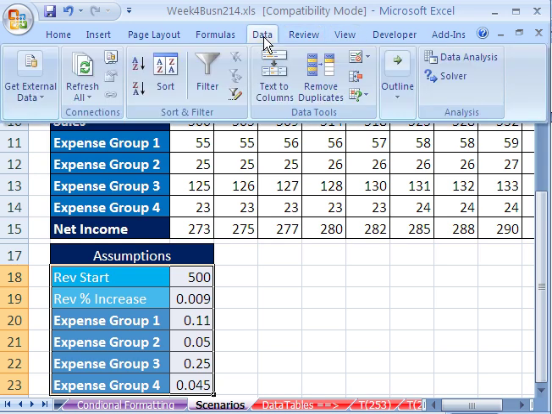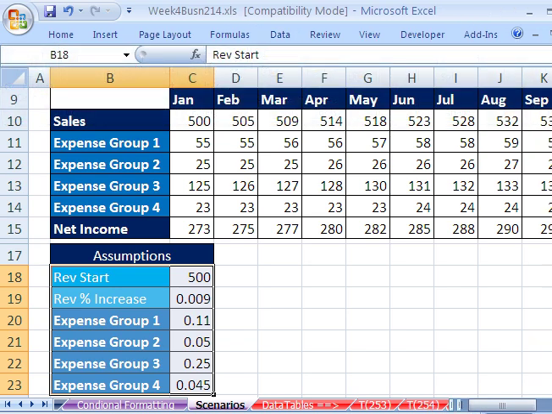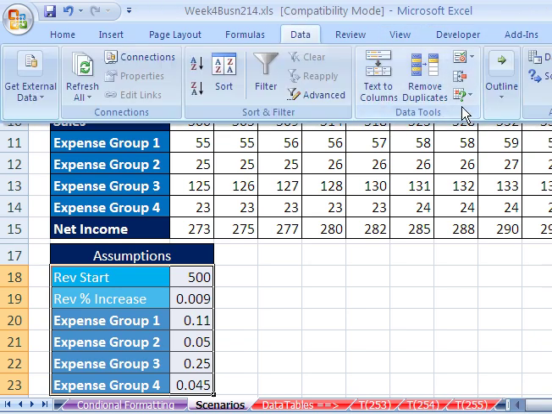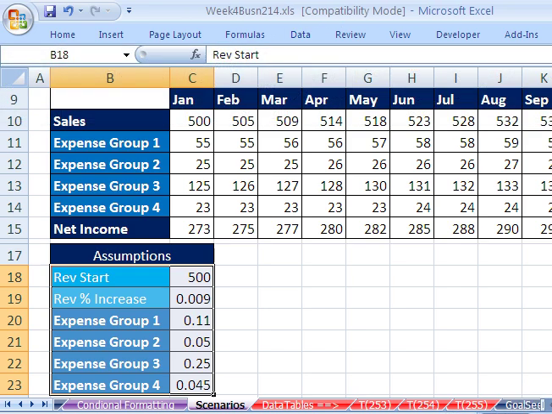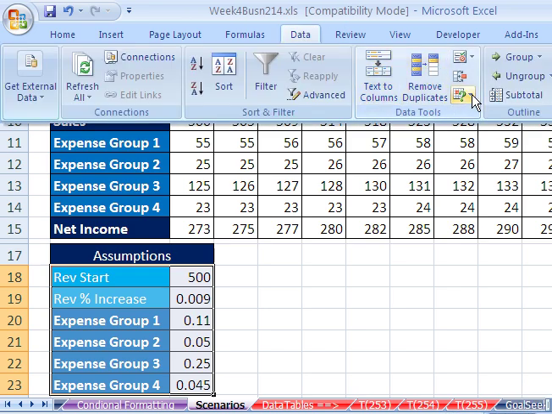Now, scenarios in this version is data, and then what if. In fact, let me make this a little bit bigger here. Data, what if, even a little bit bigger right there.